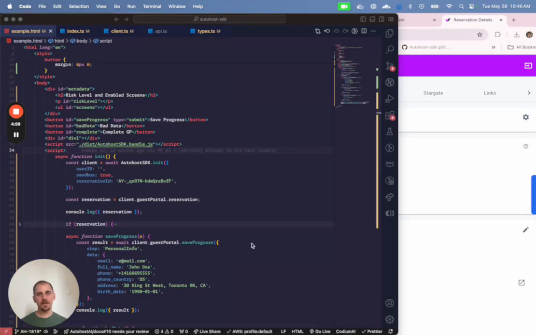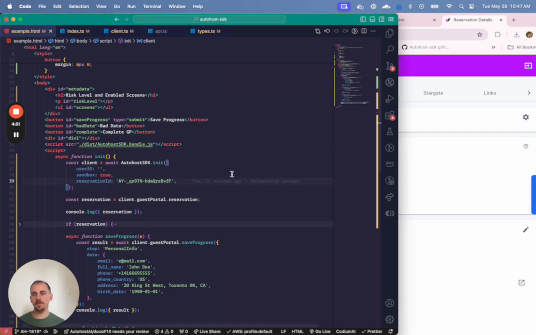Hey everyone, I'm going to give you a quick demo on how you might use our SDK to build your own guest portal. I'm just going to dive right into it by mentioning that there's going to be a breaking change in this new version of the SDK.